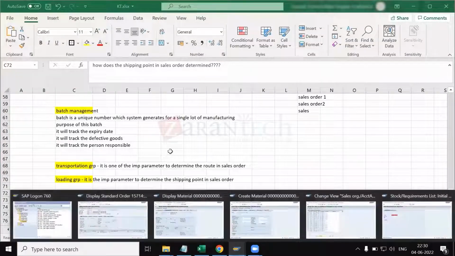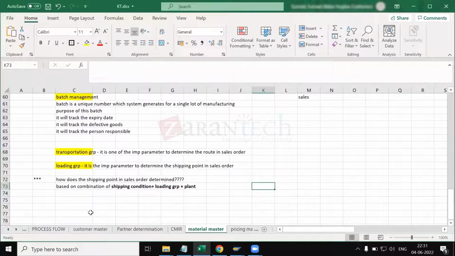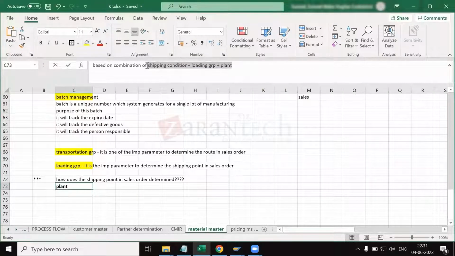Just a quick question for you. Where do you find the shipping condition, in which master data? In the customer master. Perfect. Loading group will be in the material master, and plant. Plant is also in the material, I guess, right? You will find plant in the material, customer as well as in the CMIR, right? So if anybody asks how the shipping point is determined in the sales order, you can straight away tell them this.